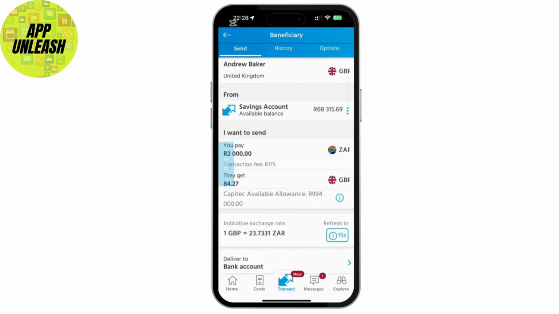After that, you'll need to enter the recipient's account number or select from your saved contacts if you've sent money to them before. Simply tap on the recipient's name or enter their account number manually. Now input the amount you want to send. You can also add a reference for the payment, which is optional but helpful for both you and the recipient. Once you've added the amount and reference, tap on Next.